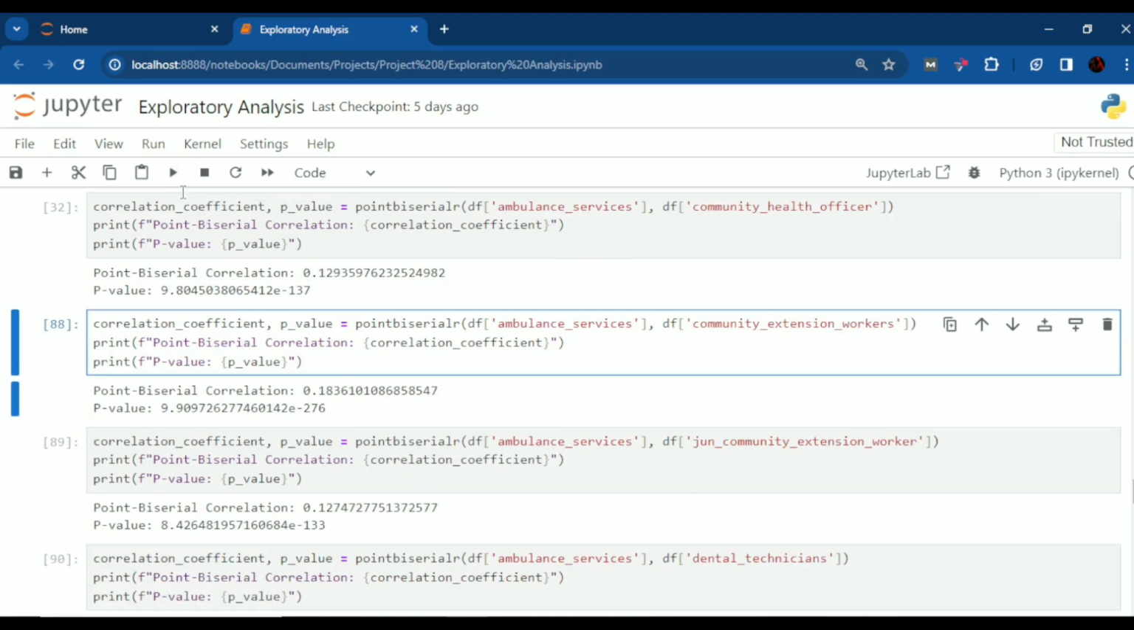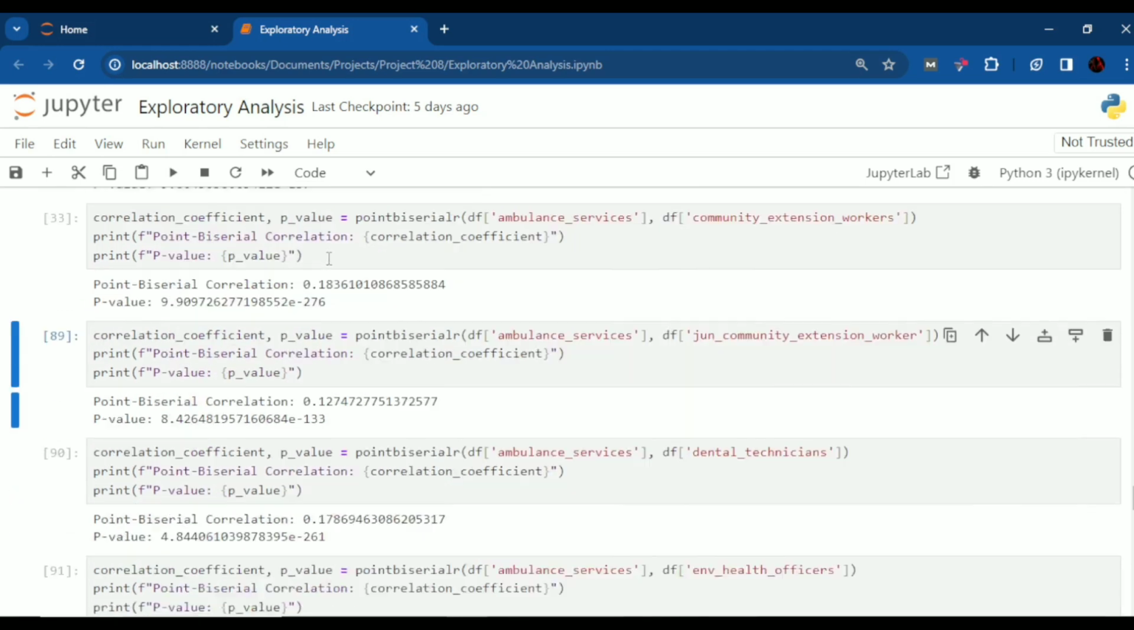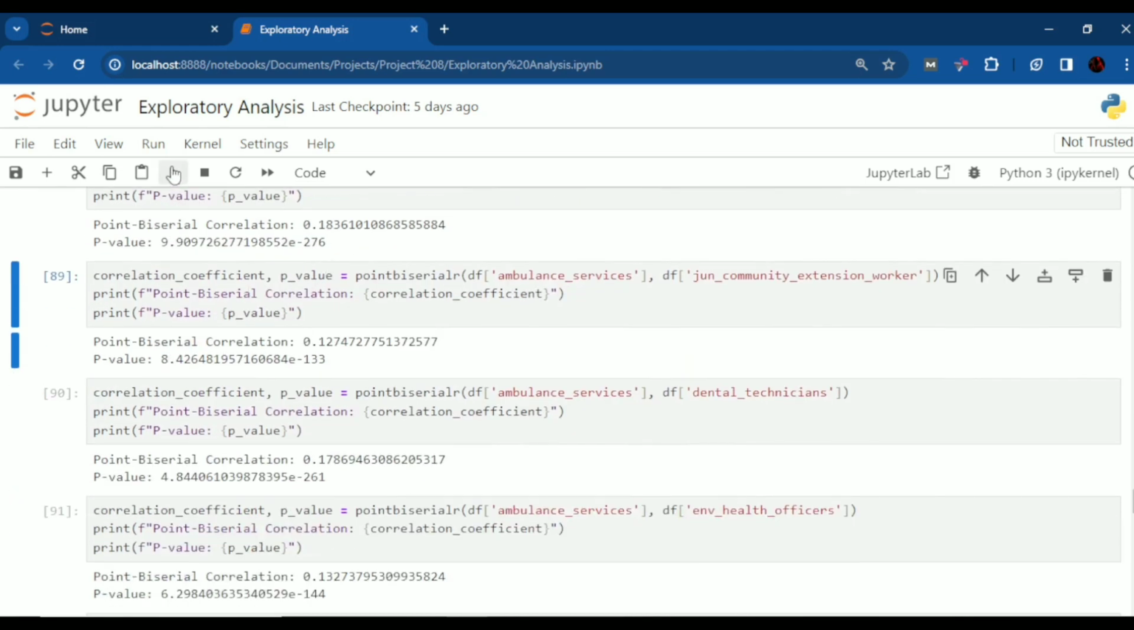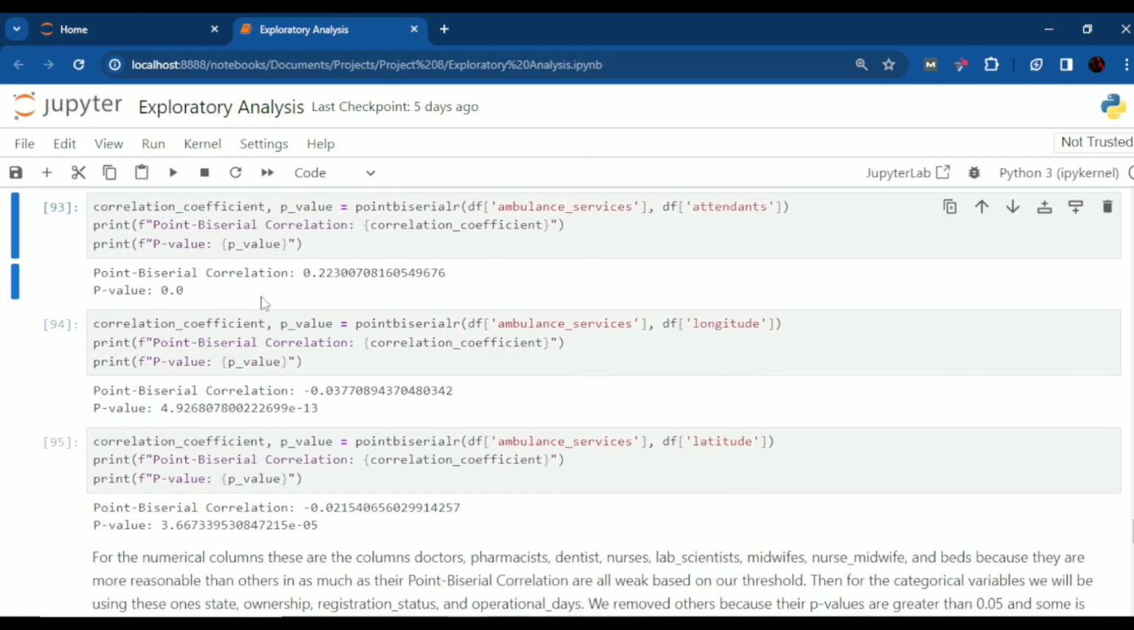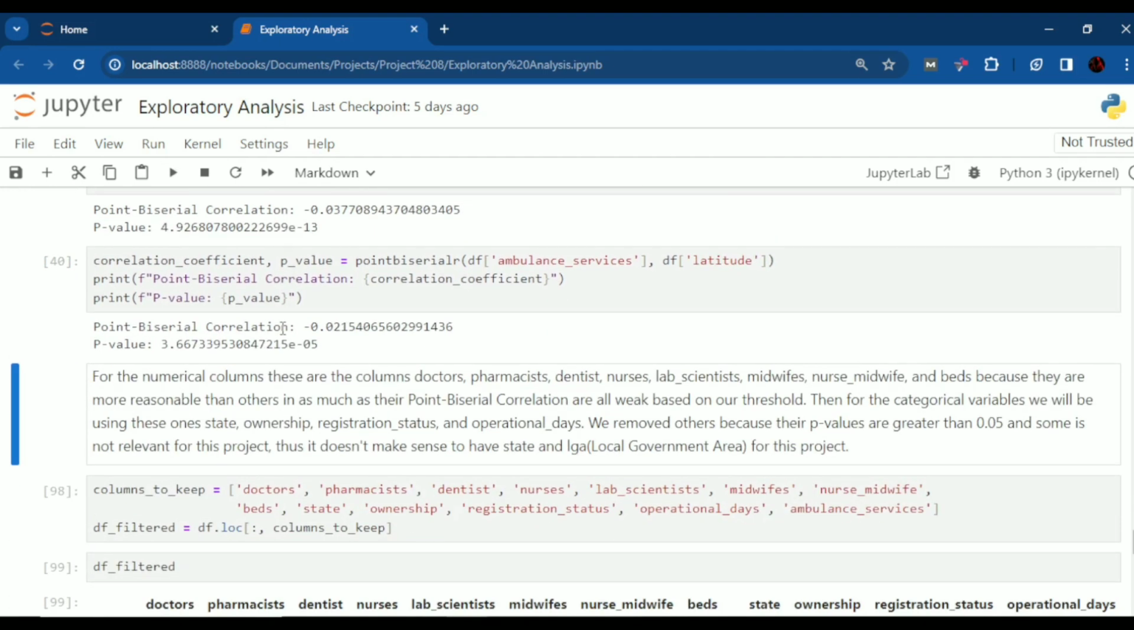I think that's very weak, sir. That is not even weak. Very weak too, but it has a good p-value. Very weak too. Very weak. Okay, let me just run the others because there are many of them here. Okay, after that I gave this note.